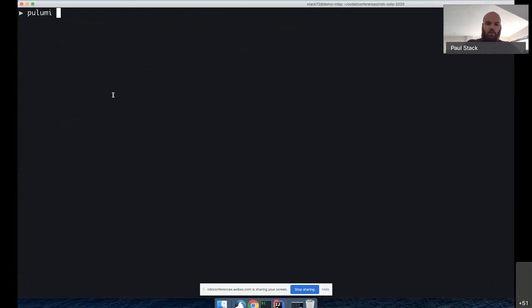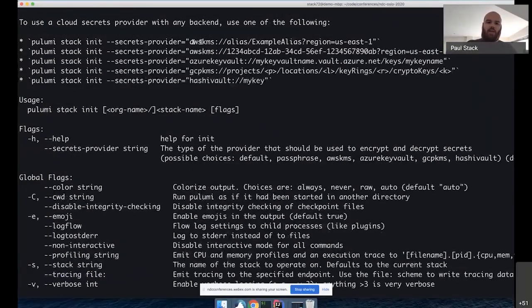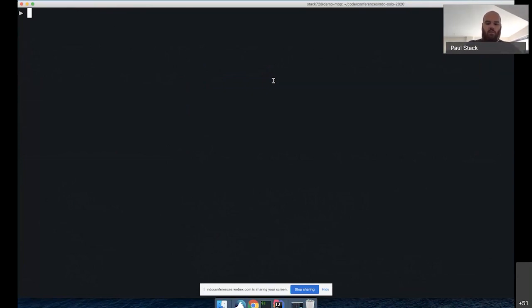But when I Pulumi stack init to create a new provider, you can very much pass in your own KMS ID, your own Azure Key Vault, or GCP KMS, or of course, if you use HashiCorp Vault, we can use HashiCorp Vault as well to do that. So for us, this is extremely important.